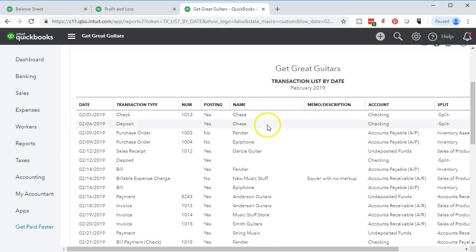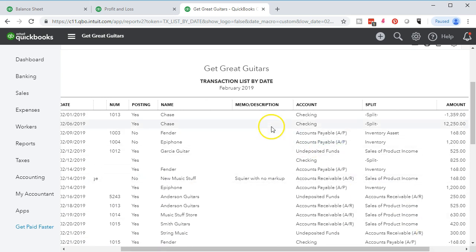That's going to be vendors, employees, or customers. We've got any memos that we put into place. We don't have many. You should probably have more. If you're putting this into your system, more is better. And then we have the other accounts.